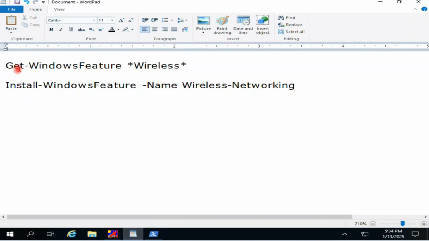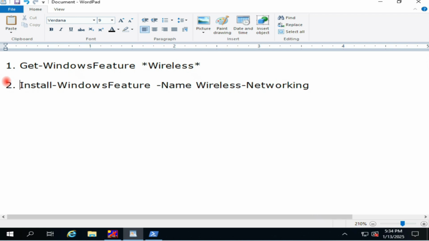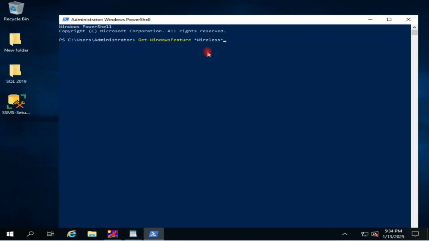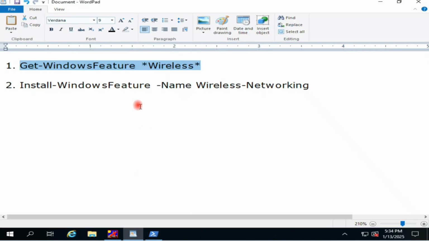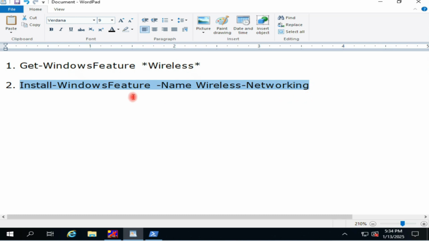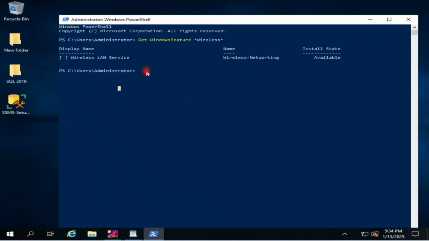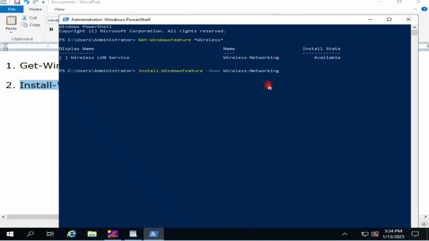This is the first command, Get-WindowsFeature. This command I will add in the description. Please check there. Copy this command, right click here, and press Enter on the keyboard. After that, the available options are displayed here, and then we run this second command. Copy this command, right click here, and press Enter on the keyboard.